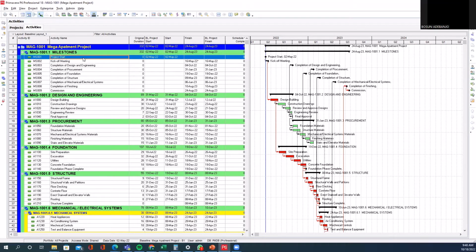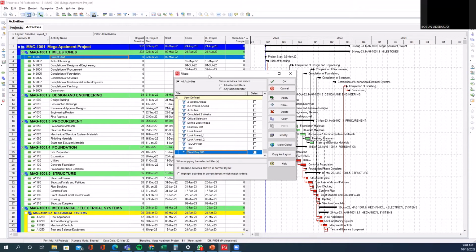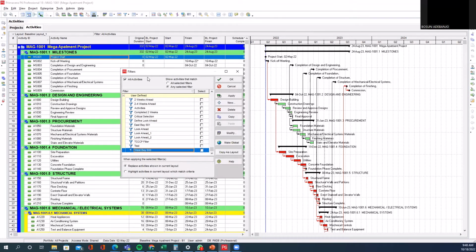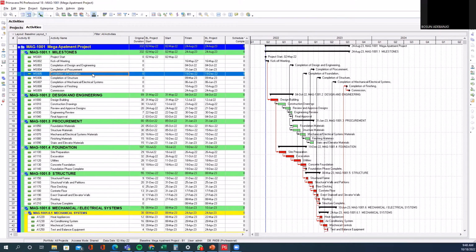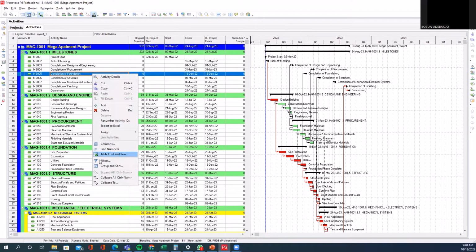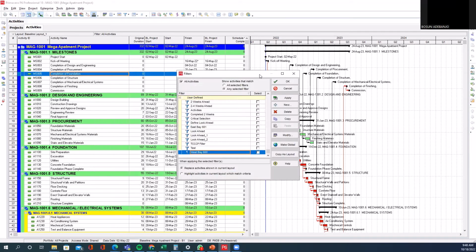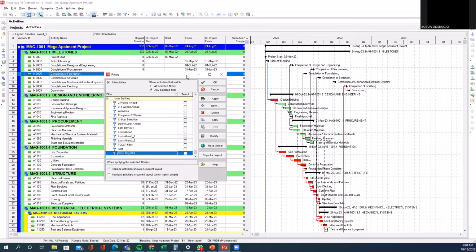To access your filters, you can go about it in 2 ways. First, you can use the filter tab on the toolbars by simply clicking on filter, and it's going to pull up the filters dialog box for you. The second way is to simply right click on your schedule, and right there you're going to see the filters. Either way, we pull up the filters dialog box for you.